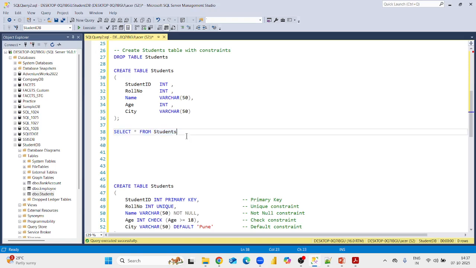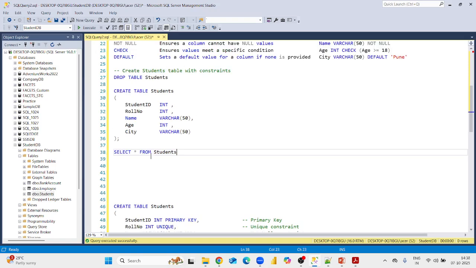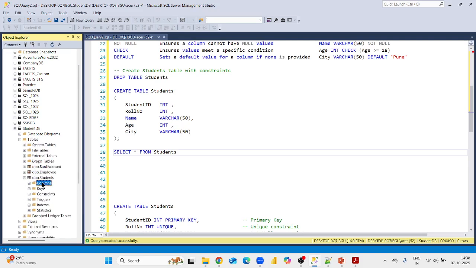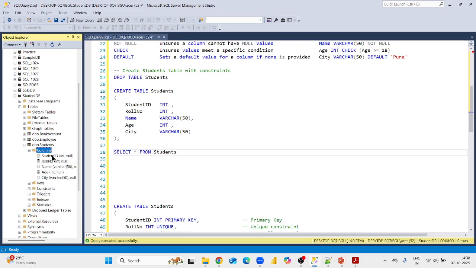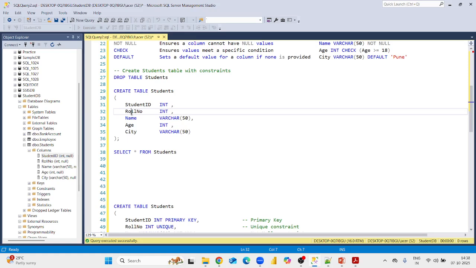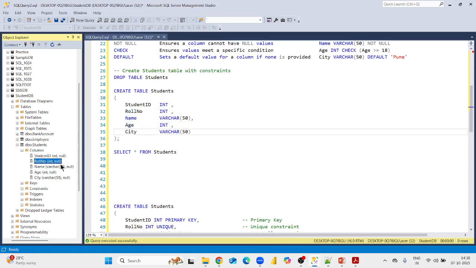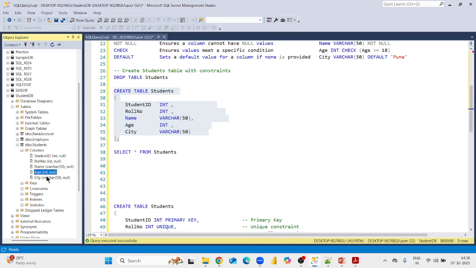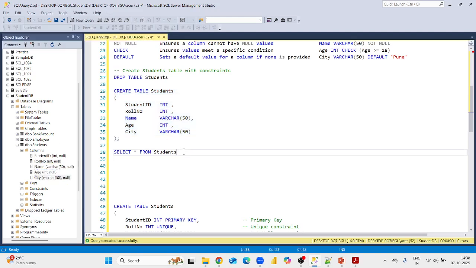Now let's insert some sample data into this table. But before inserting the sample data, let's see the table structure once again in the object explorer. It is the students table and these are the columns we have here. If you see, in front of all the columns we have the data type and there is a keyword called null. So whether you define it or not, by default the columns of any table will be nullable columns.